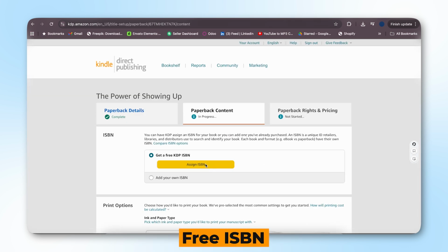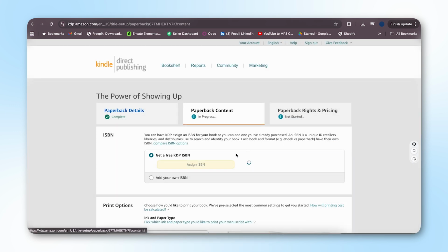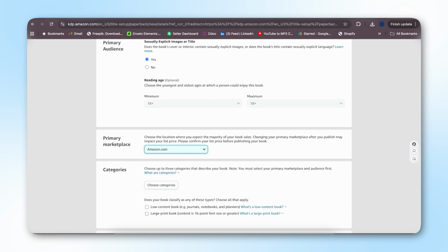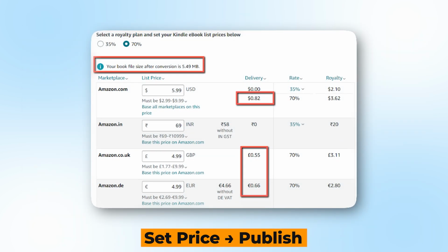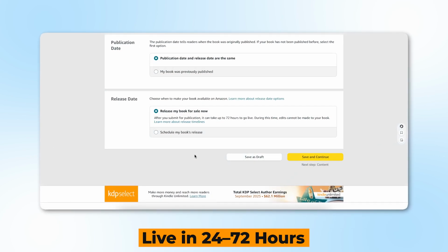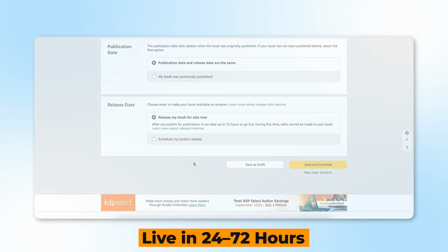Amazon also provides a free ISBN, so you can accept that here. Finally, set your marketplace, usually Amazon.com. Choose your price and click Publish. Your book will now enter review and typically becomes live within 24 to 72 hours.